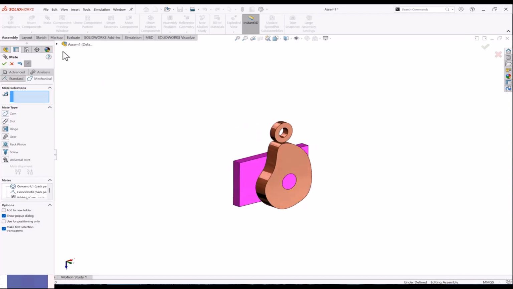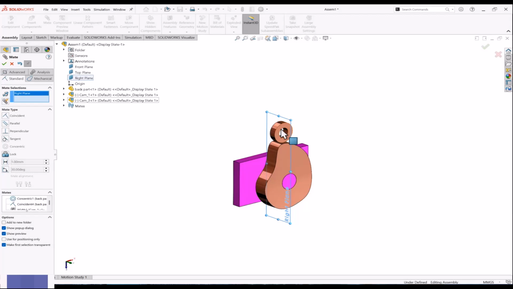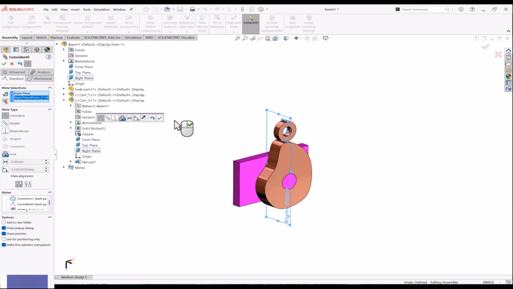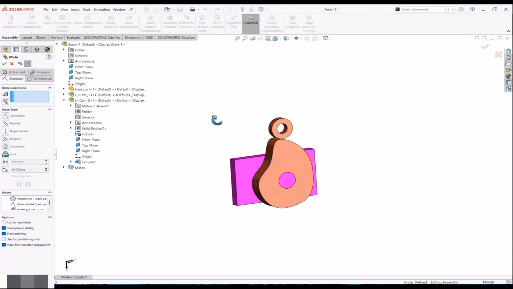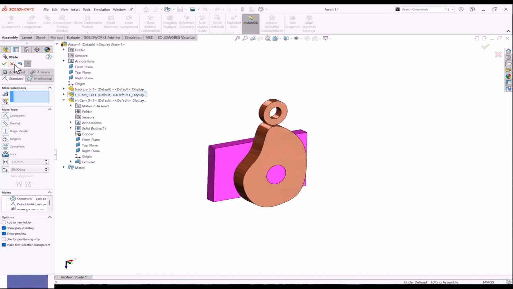Here I'm going to put one more relation, a standard mate. The right plane of this part and the right plane of the follower. So I'm taking the right plane of the follower to be aligned with each other. So they are aligned now. So it cannot deviate in this direction horizontally, but it can move vertically. Now you can see here. So this we can do now.